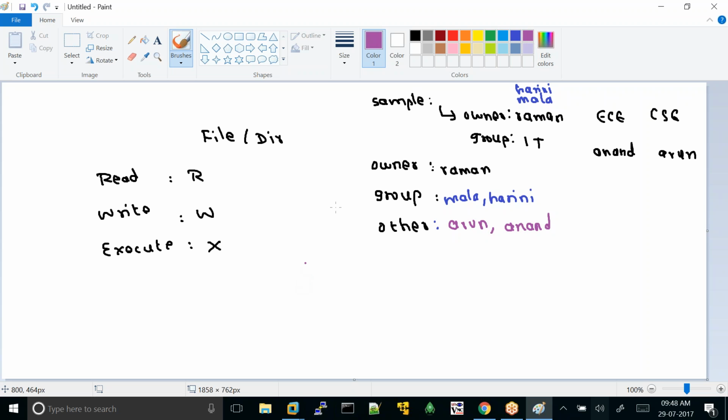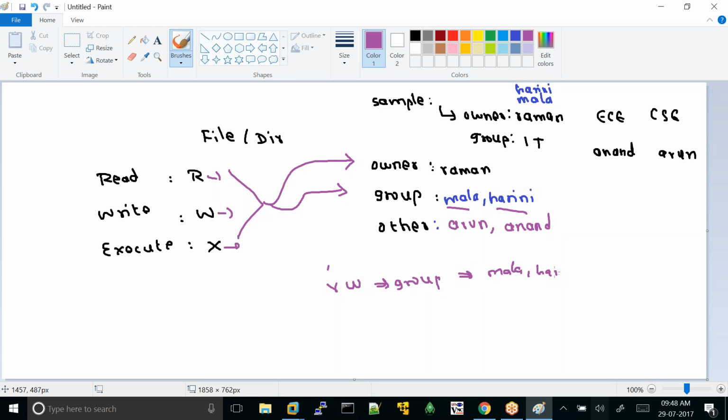If you set a permission to a file, either a read, write or execute permission, you can set it either to an owner or to a group. If you set read and write to the group, all the members belonging to the group of the owner, here Mala and Harini, will get read and write. If you set read permission to others, Arun and Anand can only perform a read alone. They can't perform any other activity.